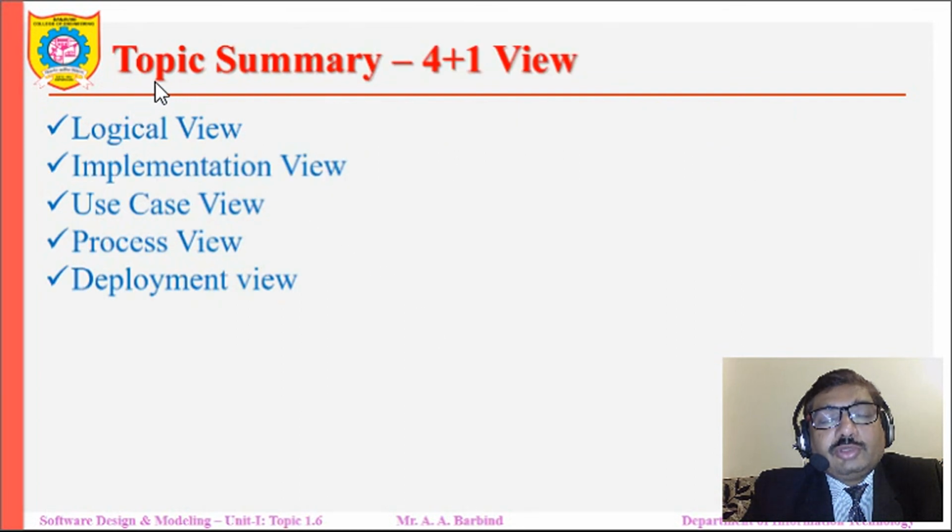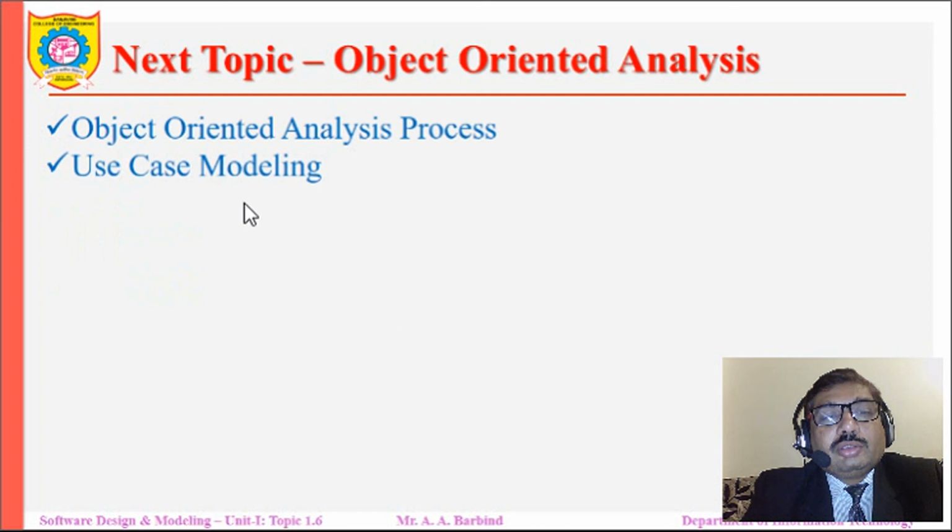With this we come to the end of this topic, 4+1 view. In the next topic we shall see the object oriented analysis process and use case modeling from the next unit, that is object oriented analysis.